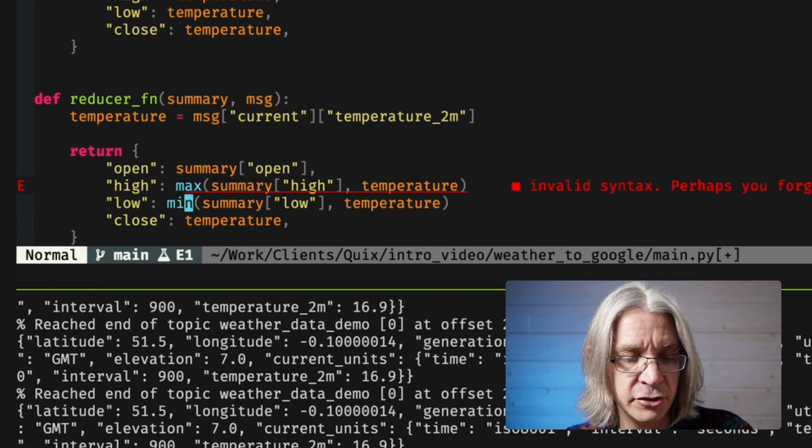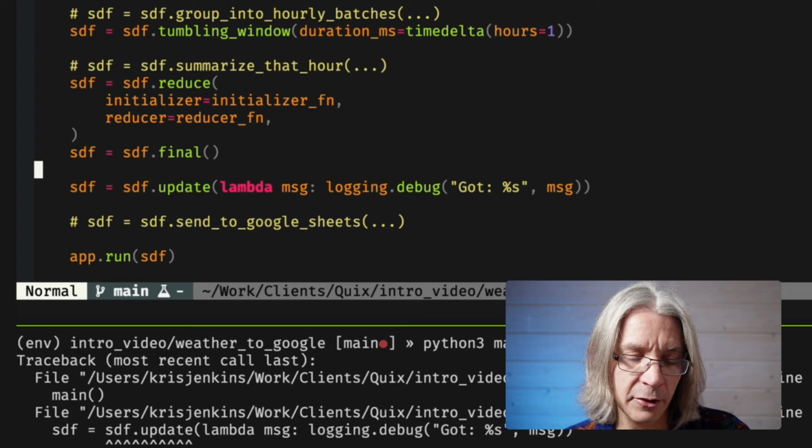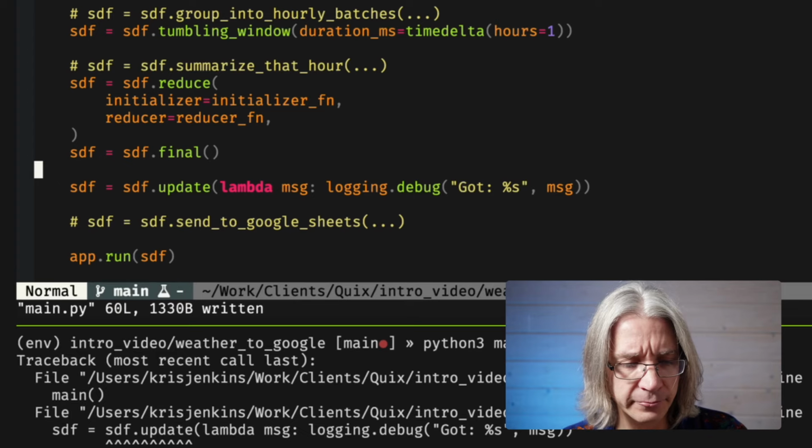Once you're finished with the window processing function calls, you need to finalize the window to get back into the regular data frame API. You just need to call final on it. And that says we're finished windowing. You can now treat that as a regular row.